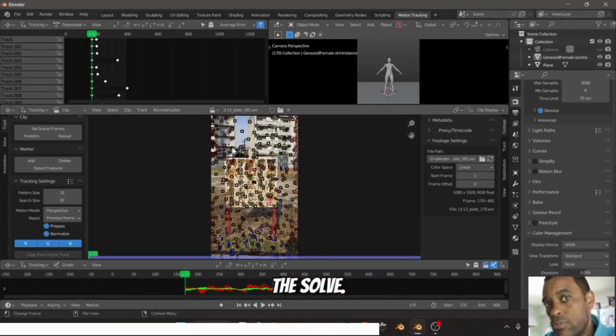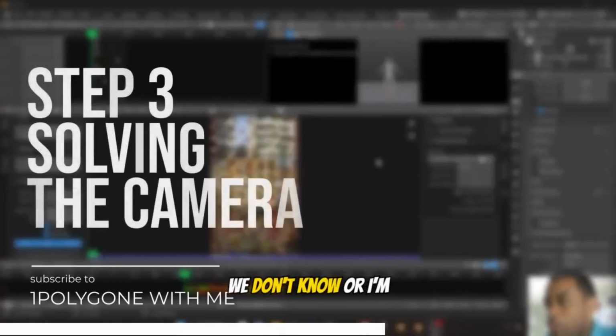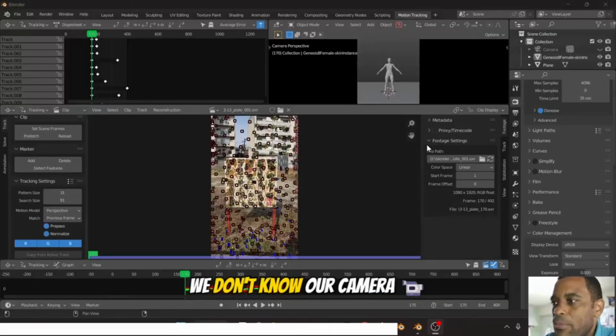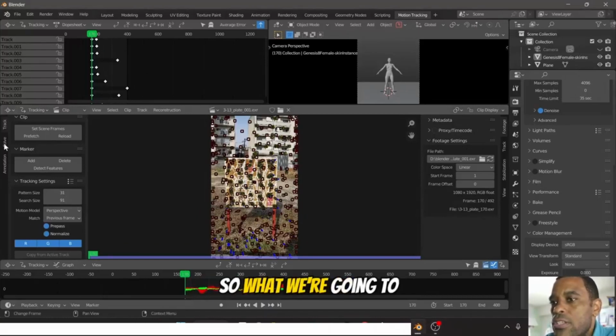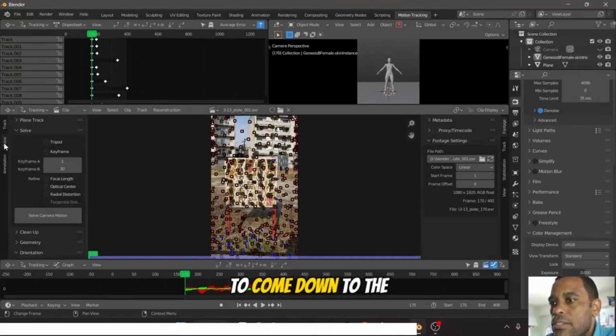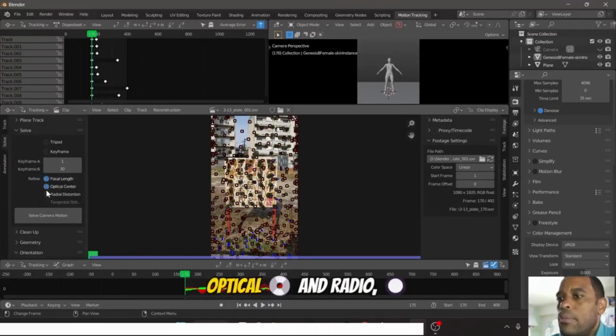Now we're going to do the solve. Now let's try to get the solve here. We don't know, or I'm just kind of saying we don't know our camera data. We don't know our camera size and sensor and all that. So it's not a big deal. Blender will figure that out for us. So what we're going to do here is come down to the solve tab. I'm going to click focal, optical, and radio.